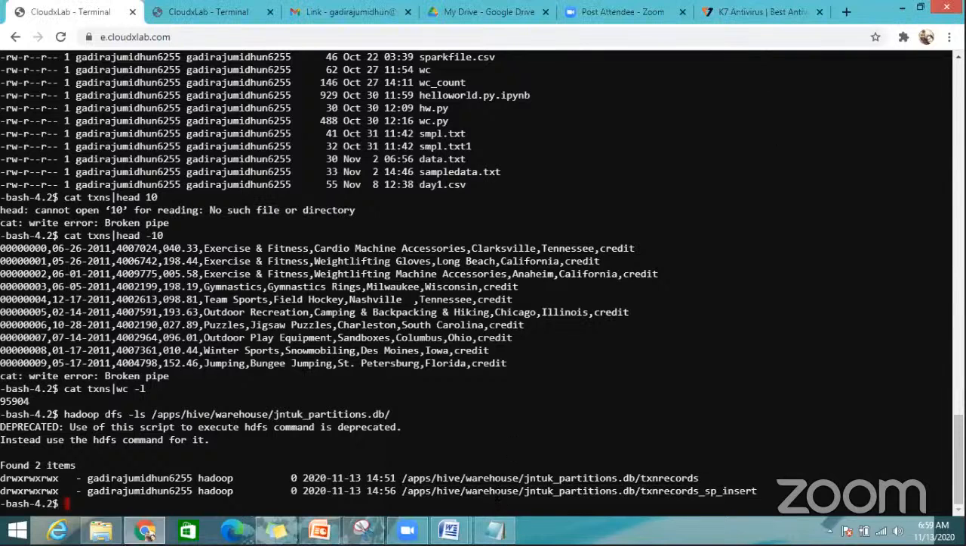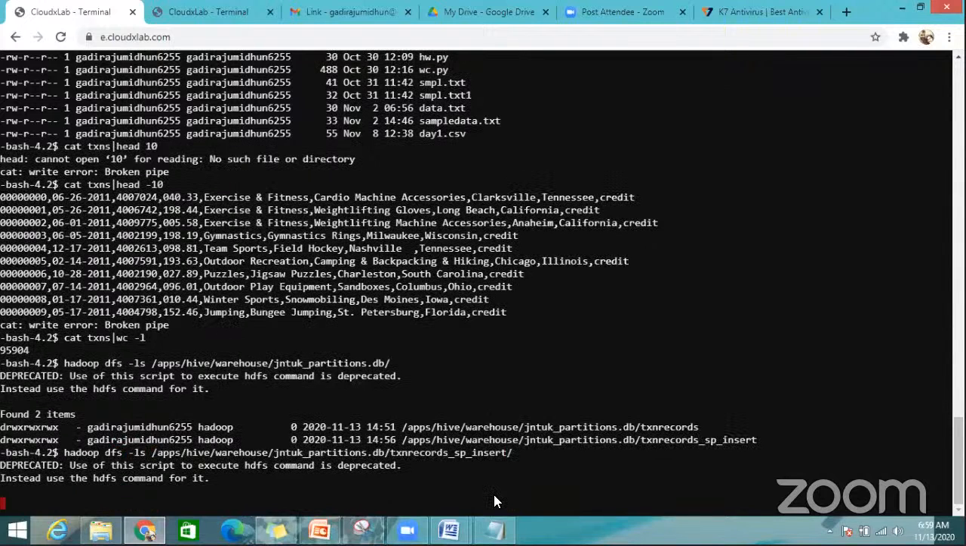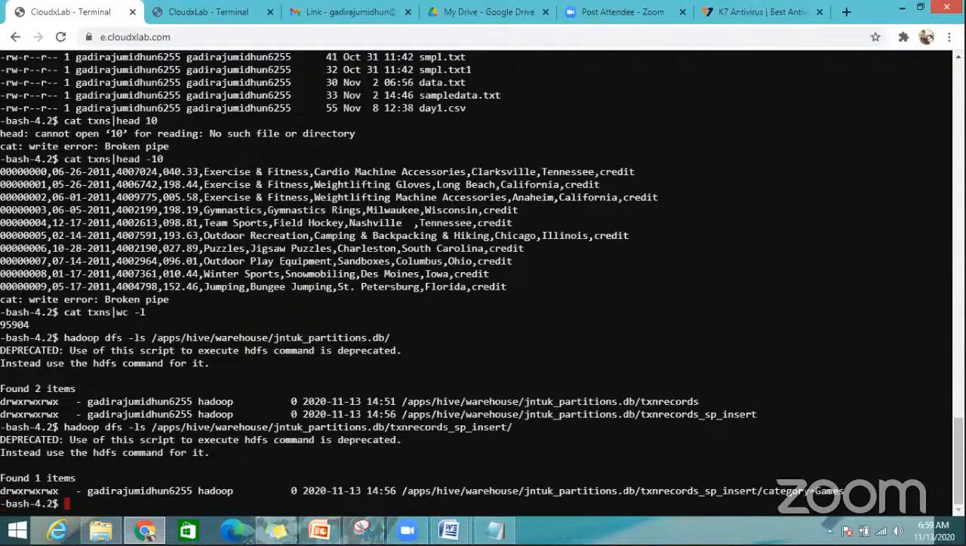So you can see here my static partition table got created in my HDFS. Now just see. You can see here a folder category with games has been created. Now just give hadoop fs -ls, and then the file.